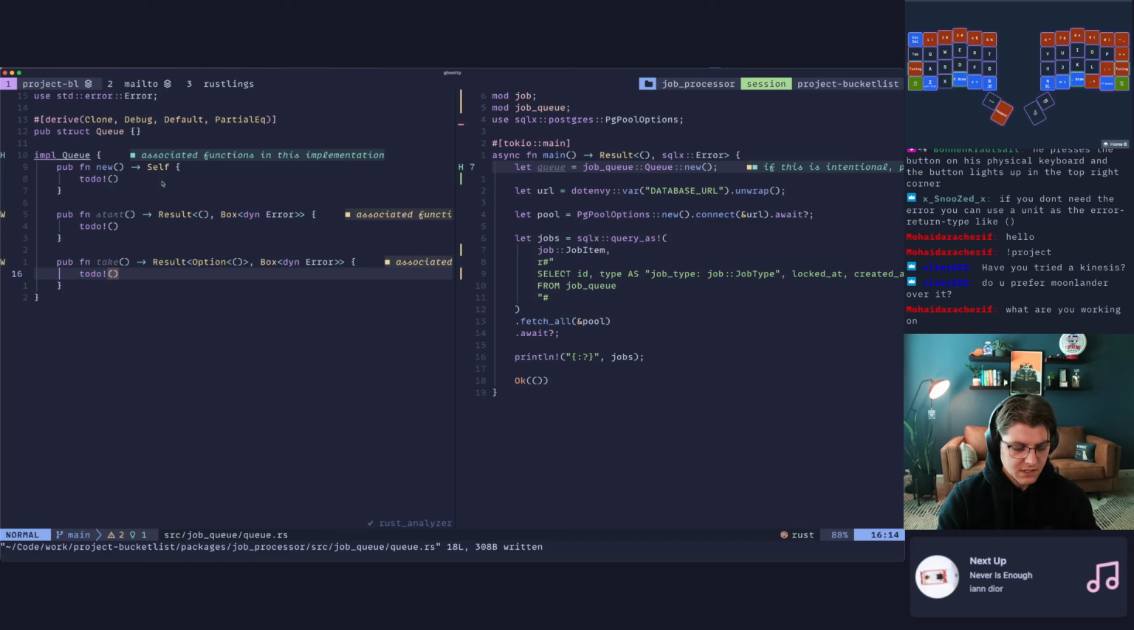Have you tried a Kinesis? I switched from my Moonlander to a Voyager, and I really, really like my Voyager. I'm working on a little job queue in Rust.